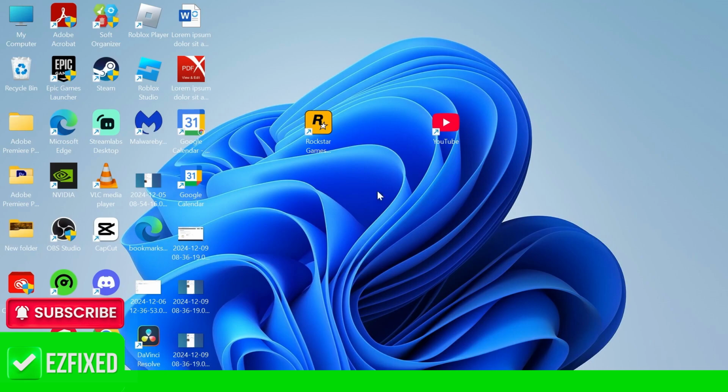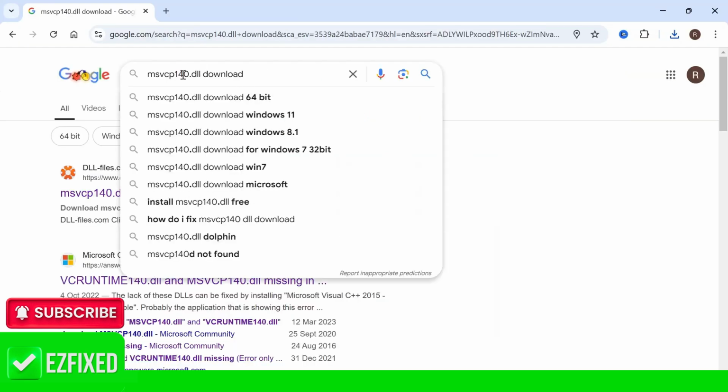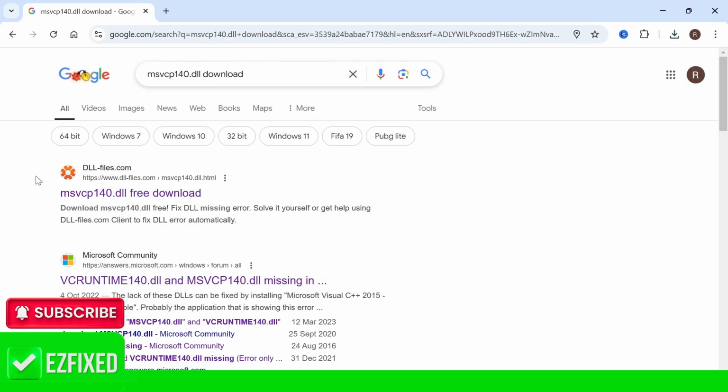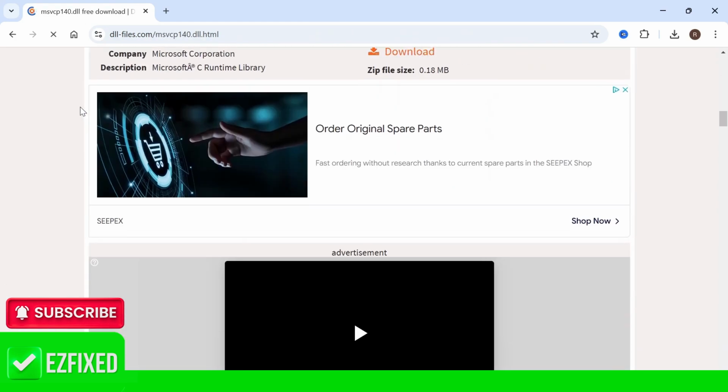If that's not working, what you can do instead is head back over to an internet browser, and in the search engine type in MSVCP140.dll space download and hit enter. If you have a slightly different file that you're missing, just replace these numbers with the numbers of the file that you're missing. This will bring up this website at the top, www.dll-files.com. Click on this, and then scroll down slightly until you see the download section.